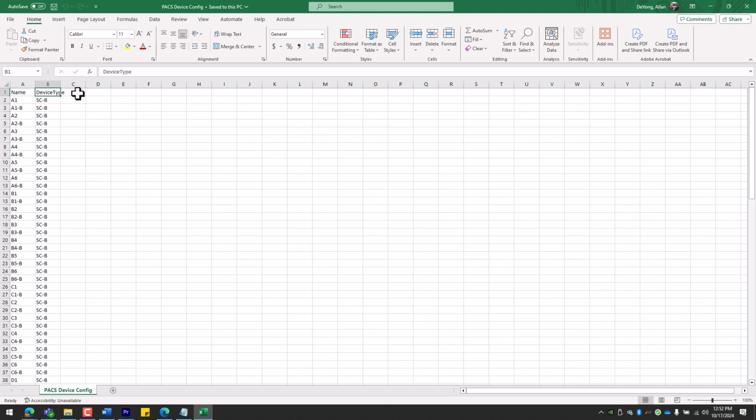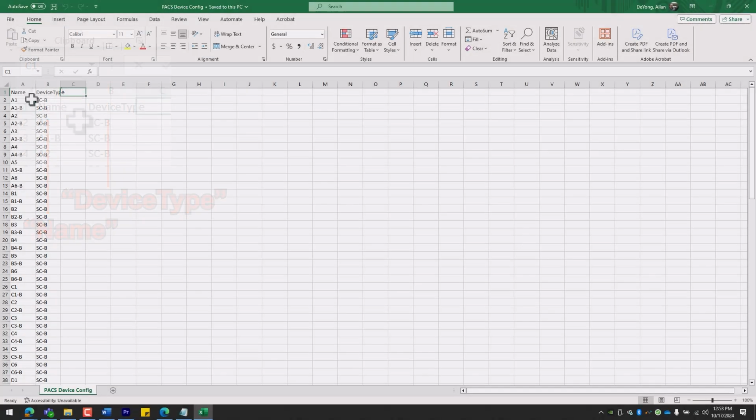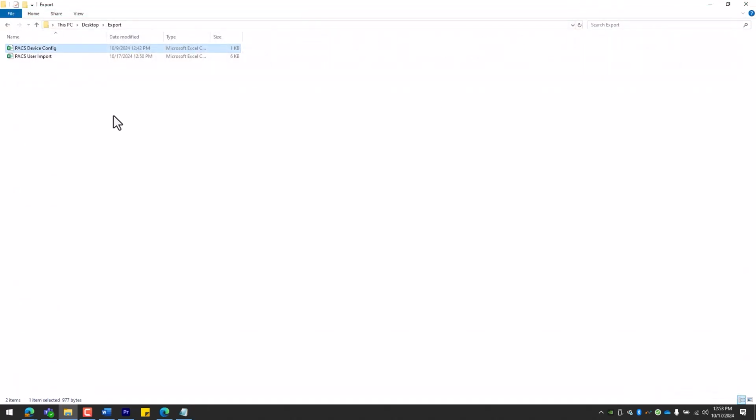Open the device data file. Verify that there is a name and device type column. The name column should list the names of the rooms in the building. The device type column should list abbreviated device model names assigned to the rooms. Close this file and open the user data file.